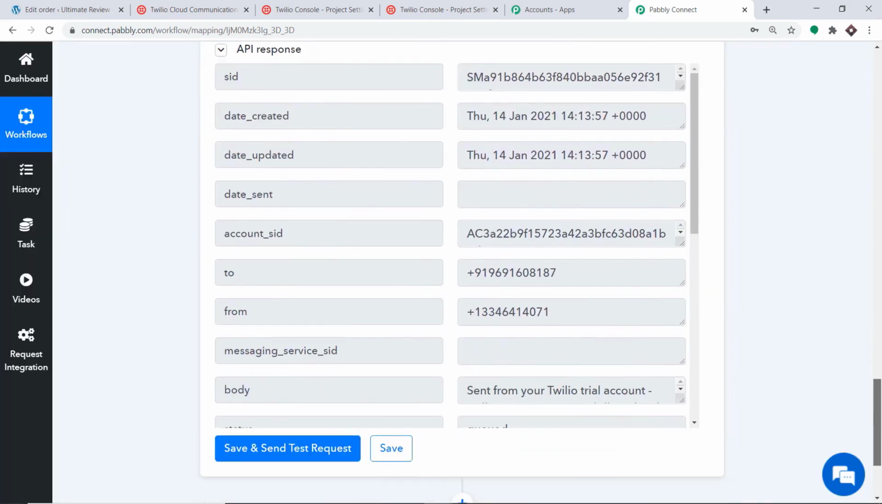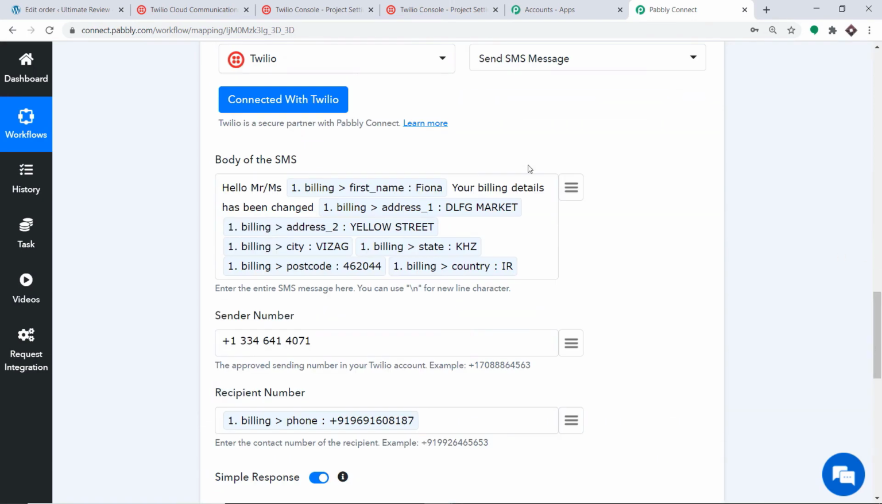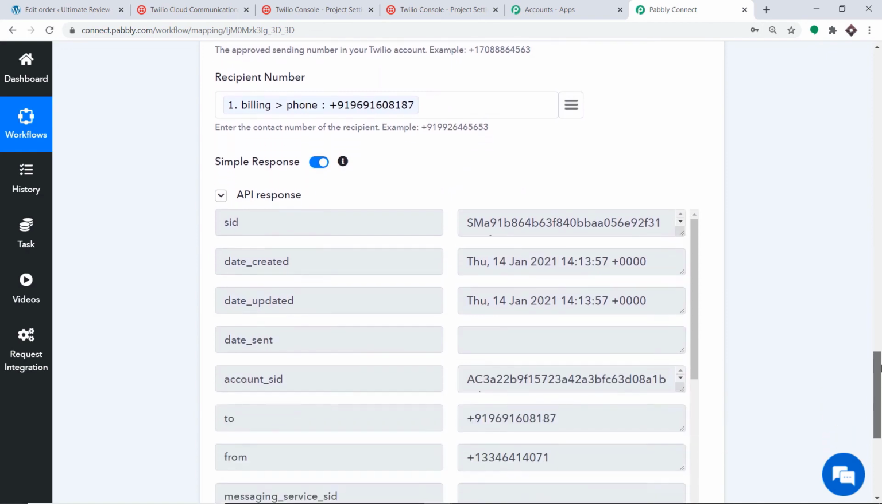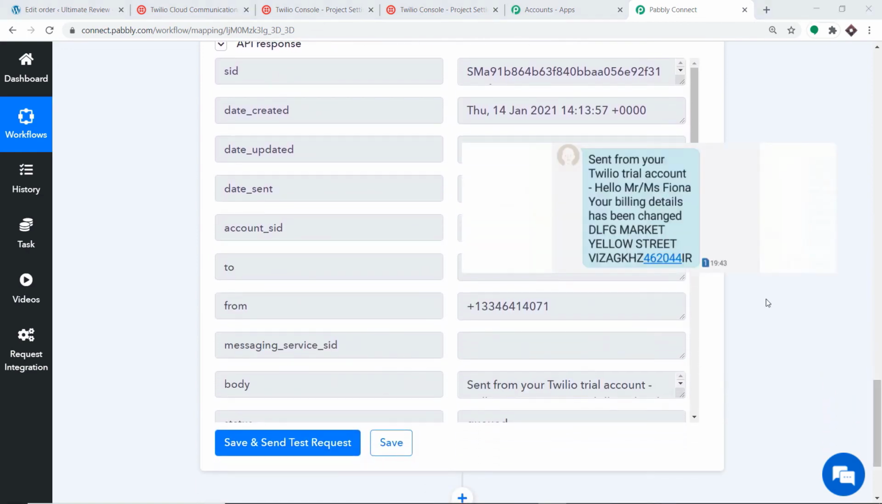Okay, so the API response is showing the data has been sent. So let's have a look in this person's, that is Fiona's mobile, whether she has got the SMS. Okay, so this is the SMS. Okay, so we have got the SMS. So the presence of this SMS shows that we have successfully integrated WooCommerce and Twilio with help of Pabbly Connect.